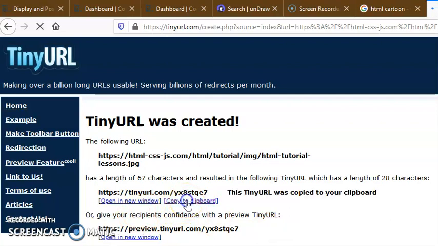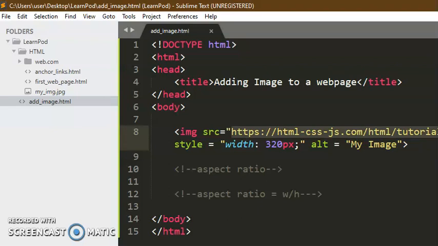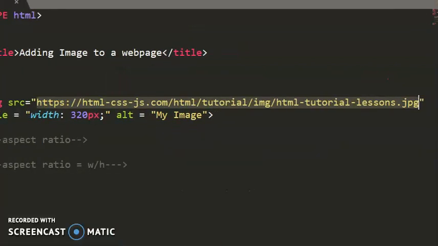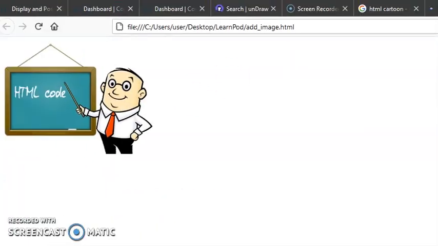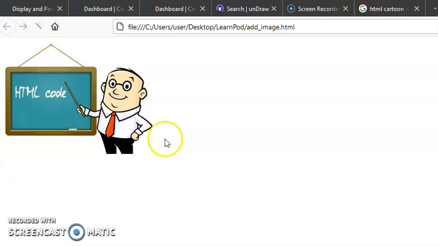We just copy to clipboard and bring it to our code and paste right here, and then we save. So back to our browser, and then let's see. It should really work. I'm confident of that. Okay, yeah, that's it.